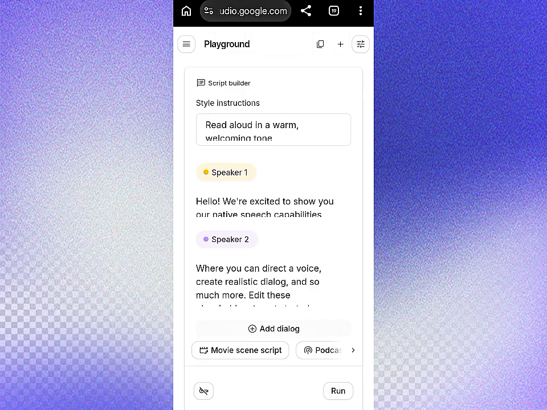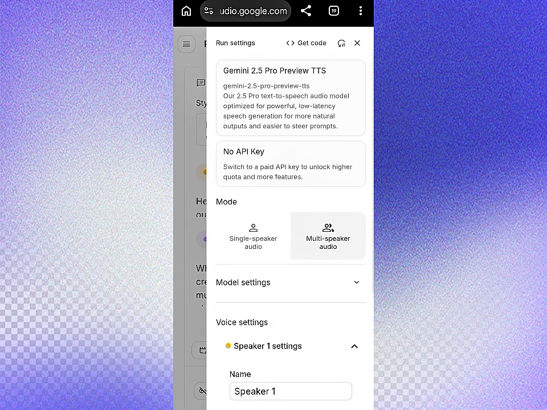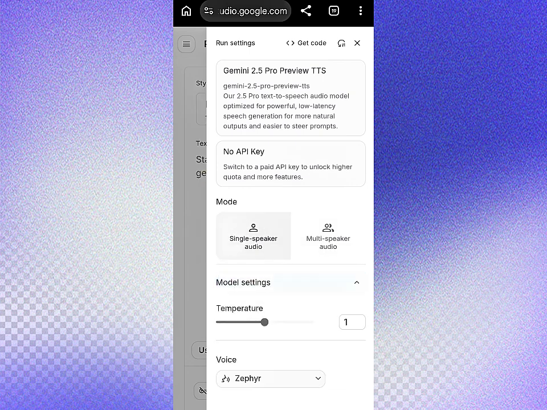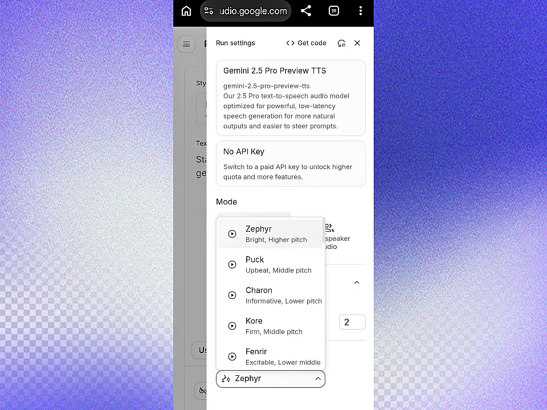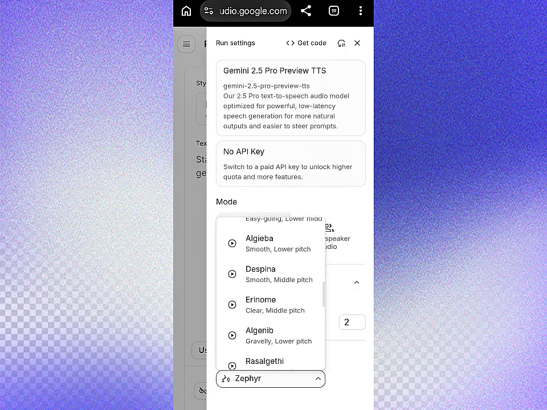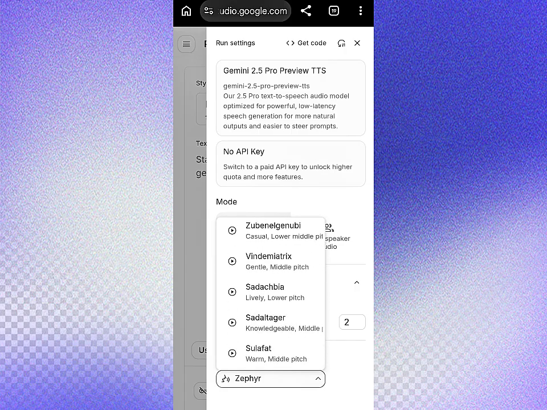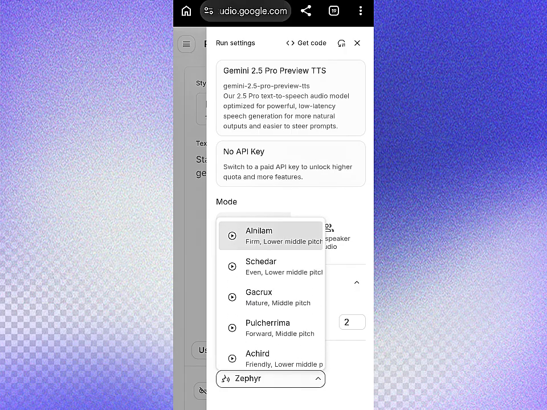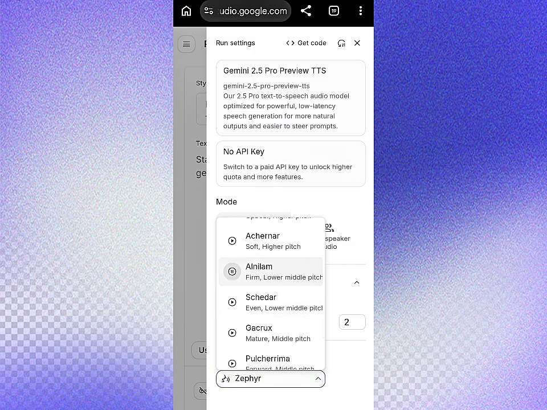So I click on this top menu here, and then I'm going to select that is for a single speaker. And then you see my model setting, like that's the temperature. I can either increase it to 2 or leave it the way it is. And then you see the various voices that you can get here. You see all of them, so you can pick anyone by just listening to it first.